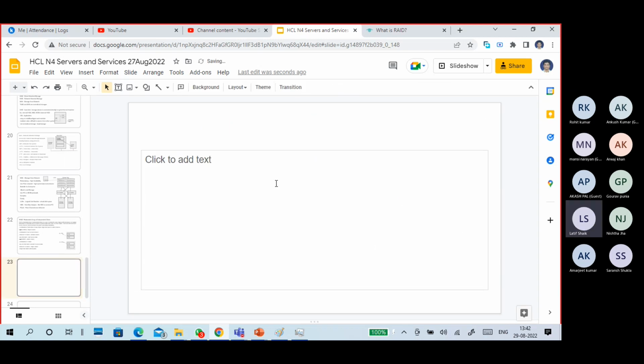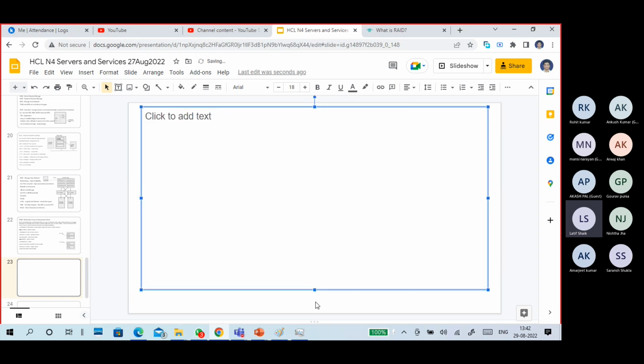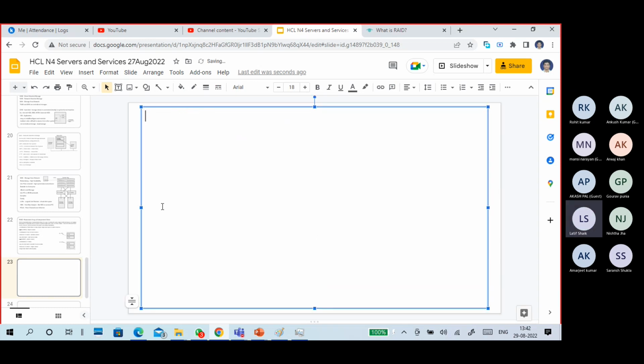Totally RAID, another RAID level is there, so we'll see that one. Okay, so one extension, that's it.